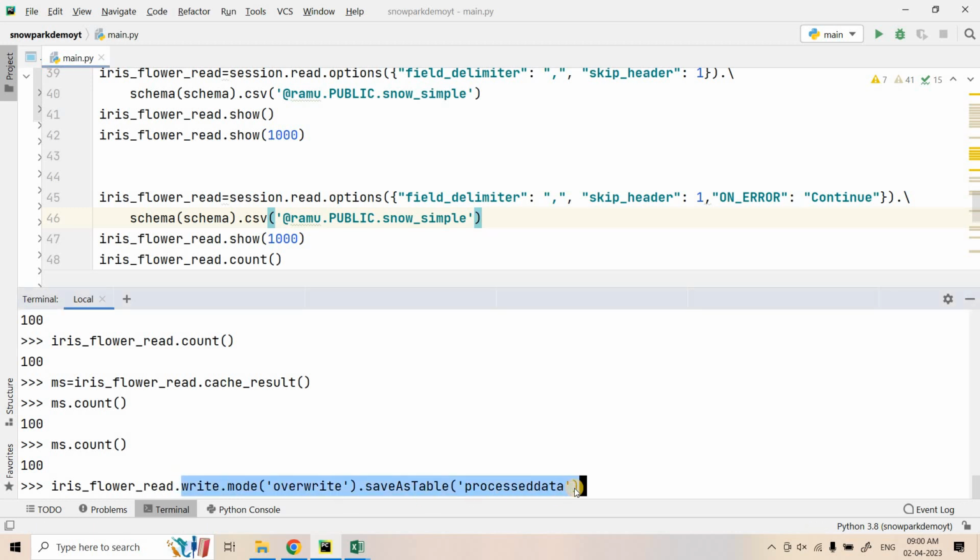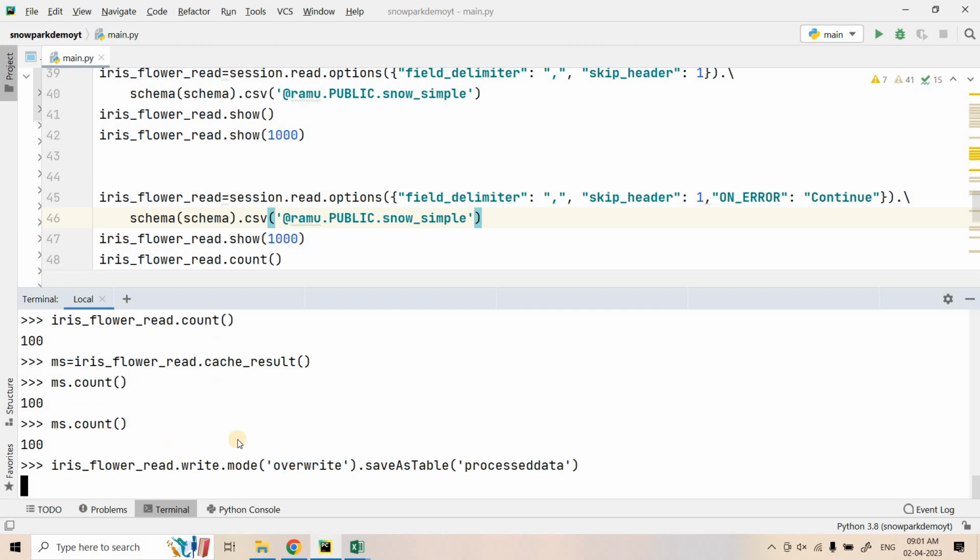So in the write operation, what will it do? It will execute create or replace process data table, because here we are executing overwrite mode. So always it will be create or replace command for destination. And then it will insert the data in it. Okay. So here let's run it.